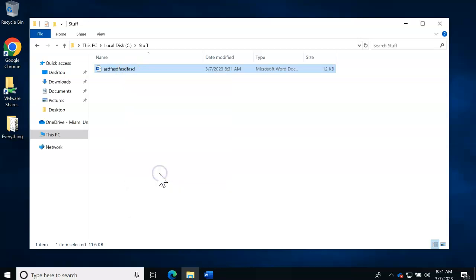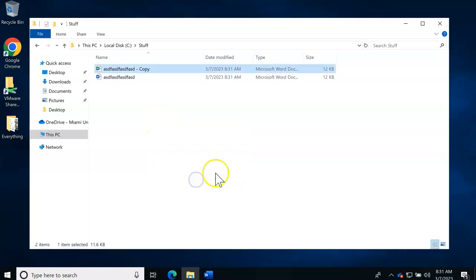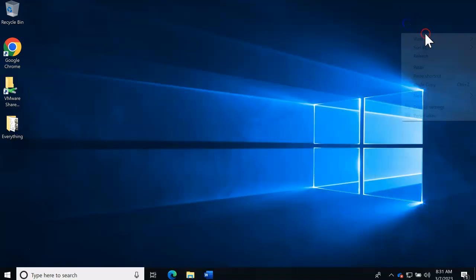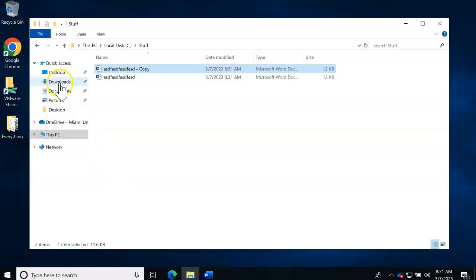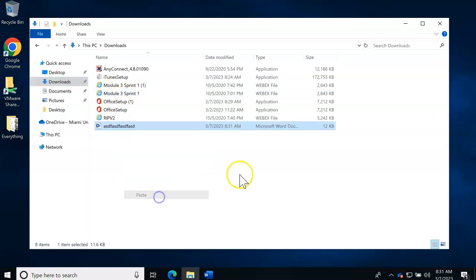Now I want to do a couple of other things with this. I want to copy this file, and let's say we paste it again here as a copy, and then what if we also want to paste it here on the desktop? Or we want to go into one of these places like downloads, and I want to paste that here. Okay, the file actually is in all of those places now.